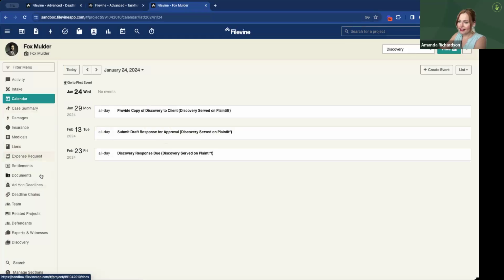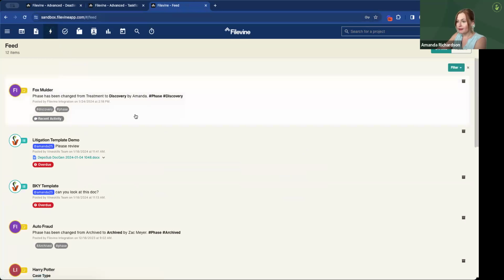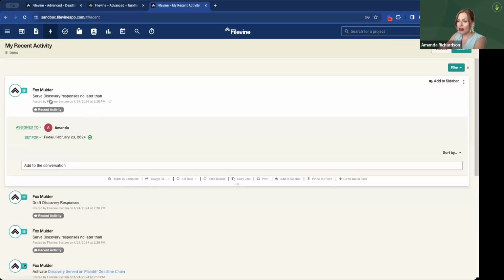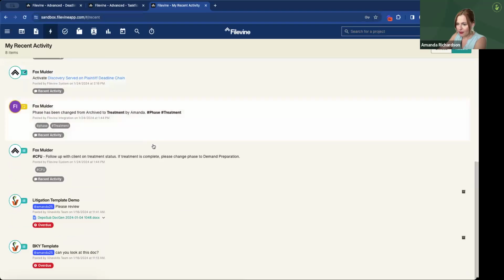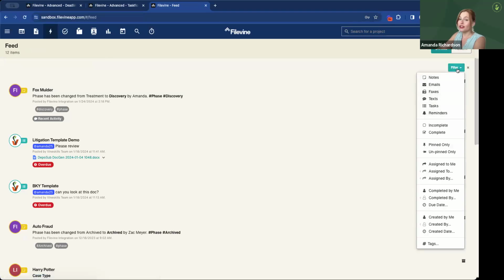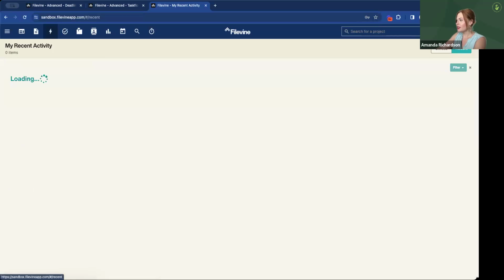The notes for the deadline chains, though, do not function like activity feed notes. They really are just text entry. There's no tasking or mentioning to be done there. But you can, if you're in the feed and there's new activity here on our discovery. Let's see, I want to find a reminder. So I'm in my feed, I'm looking for reminders. I want to find something that may have been triggered by my deadline. I can filter it down that way.